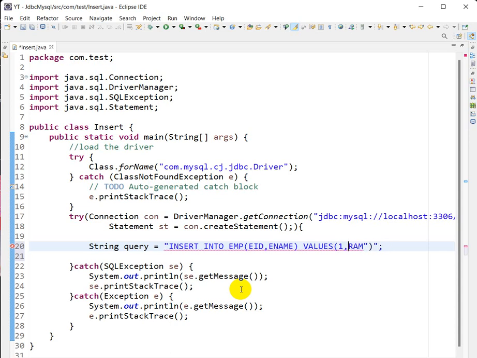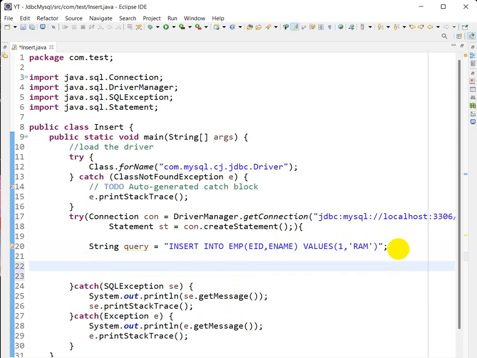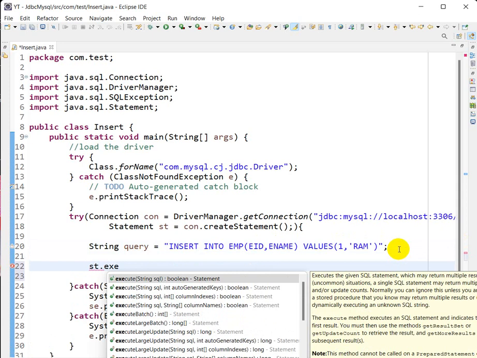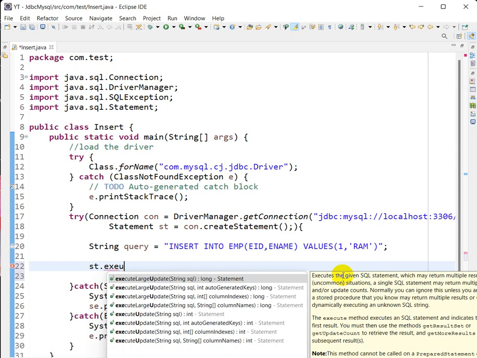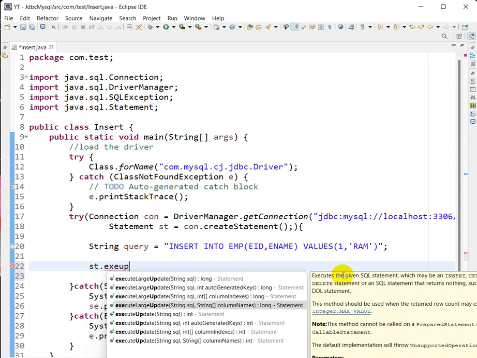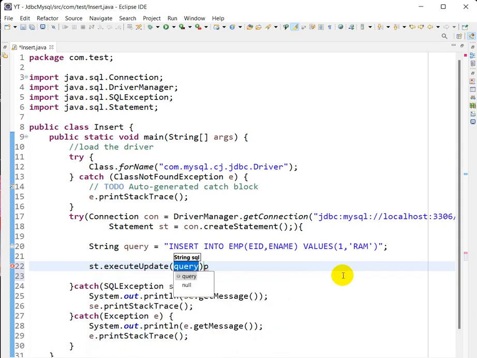Here in single quotes we will take it. So insert into employee table, and these are the column names, employee ID and employee name, and values are 1 and Ram. So let us execute this query: st.execute. Here we have to give executeUpdate, and it will return an integer value. So you have to pass the query to executeUpdate, and it returns an integer value as it is a non-select query.